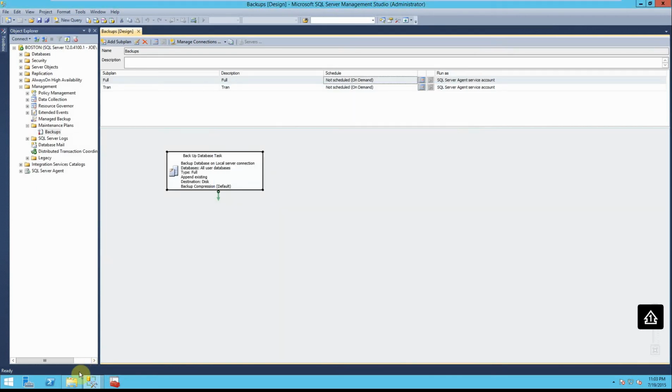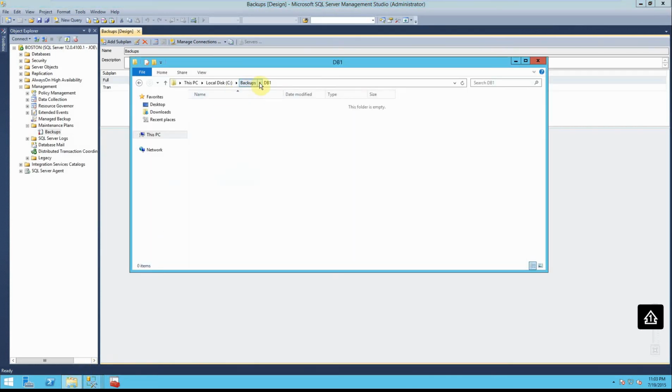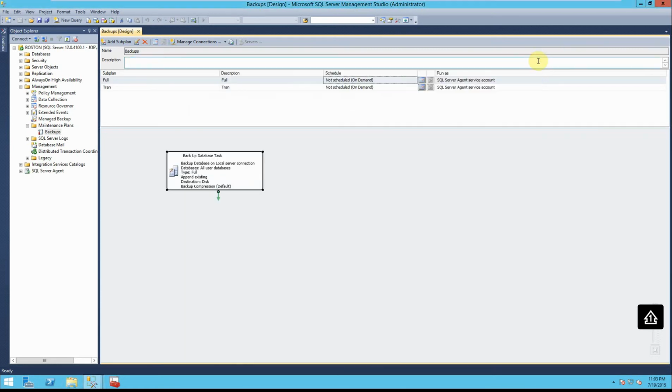Both of these backups are going into the C backup DB1 directory on both servers, and both are scheduled at the same time. Whoever is the preferred replica, in this case the secondary replica, will actually make the backup. The primary replica, even though the backup is scheduled and running, will skip it. It will not kick off the backup because it's not the preferred replica. Now let's look at that demo before we move forward to the other demos.